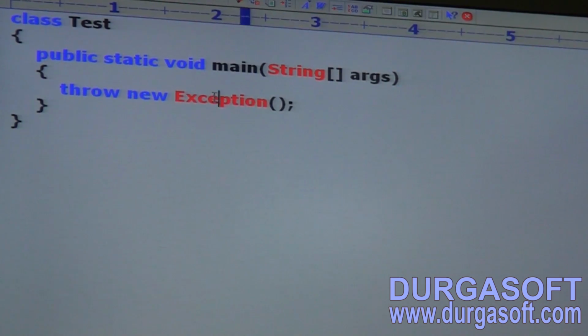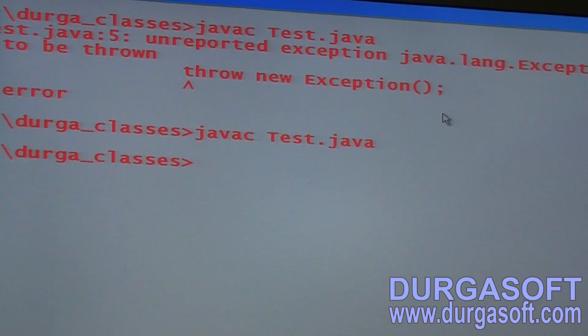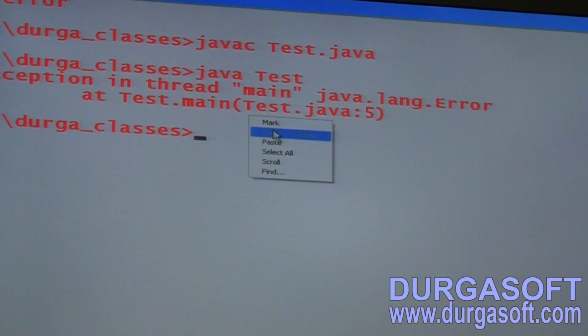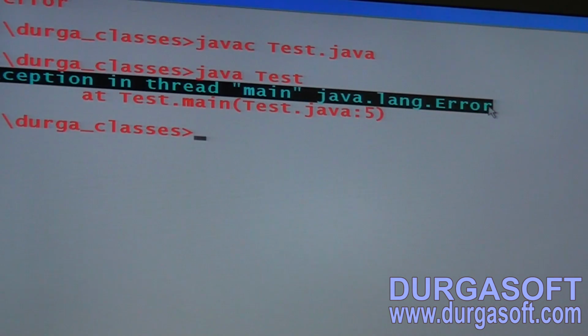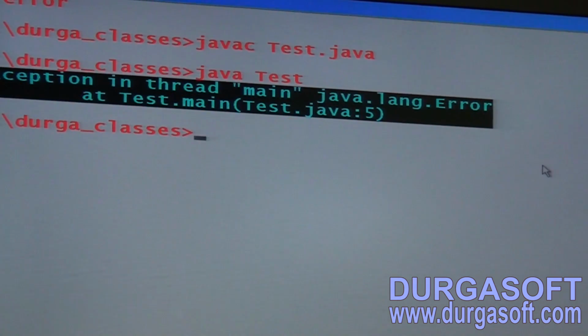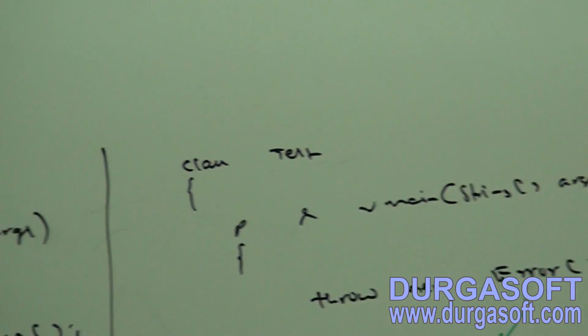Now what we have to do? throw new Error, I'm taking. Sir, is there any compile time error? No compile time error, but the code runs happily and at runtime we are going to get the problem. Exception in thread main java.lang.Error at Test.main, we are going to get the error. Clear, right? Okay, take this example. Case 3.